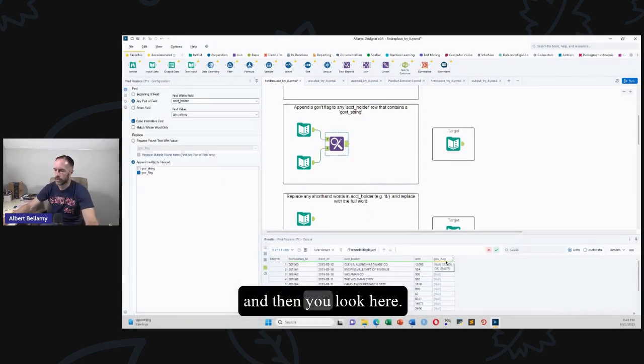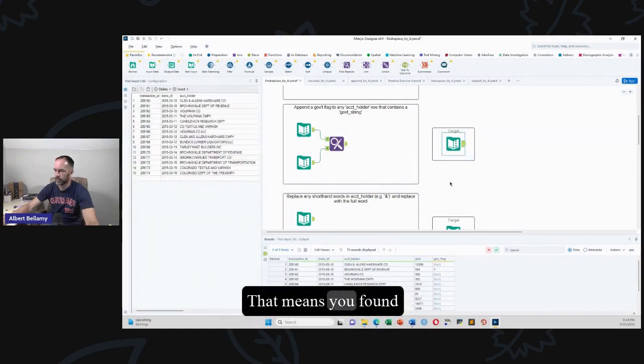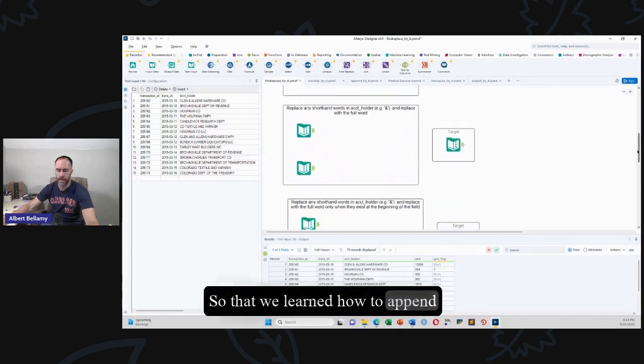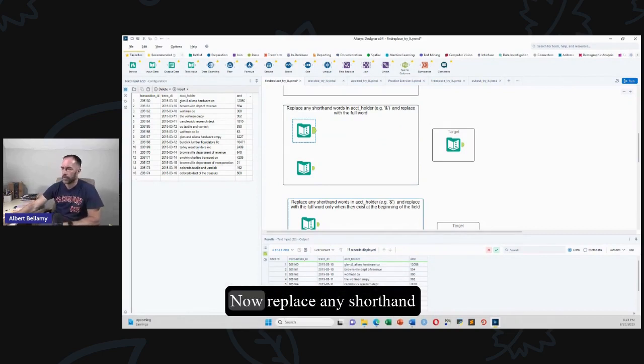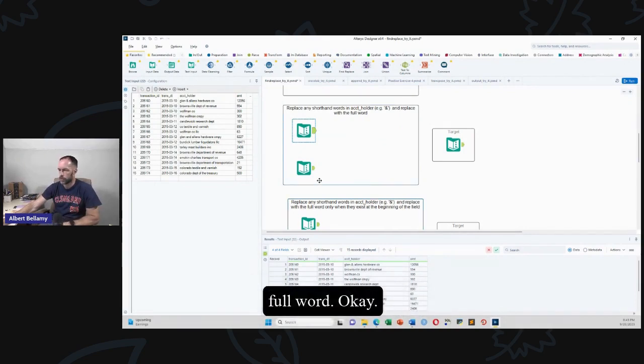All right. And then you look here, you've got 26.67%. Okay. That means you found that many rows and that matches the target. Cool. So we learned how to append and how to do case insensitive. What's up next? More or less the same thing, except it's lowercase in the find data set now. Replace any shorthand words in account holder. So same thing we did at first, and replace it with the full word.